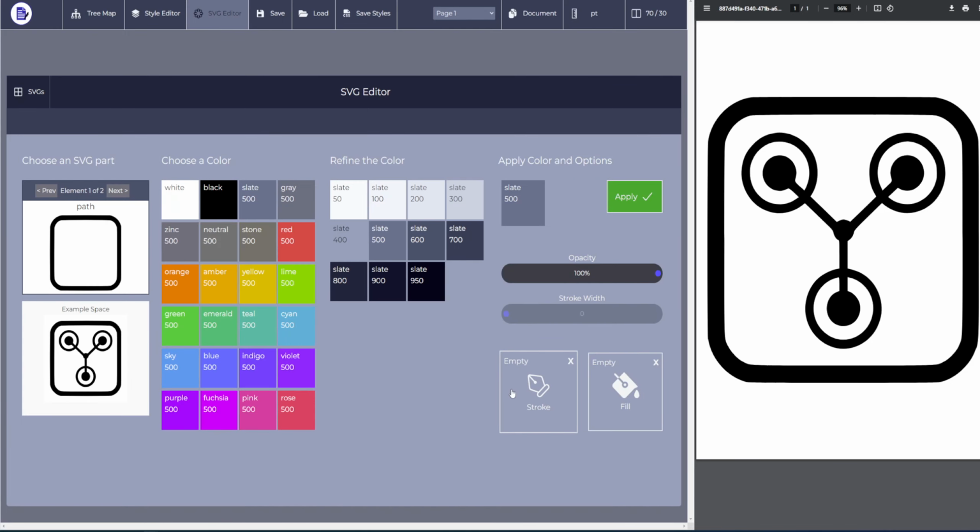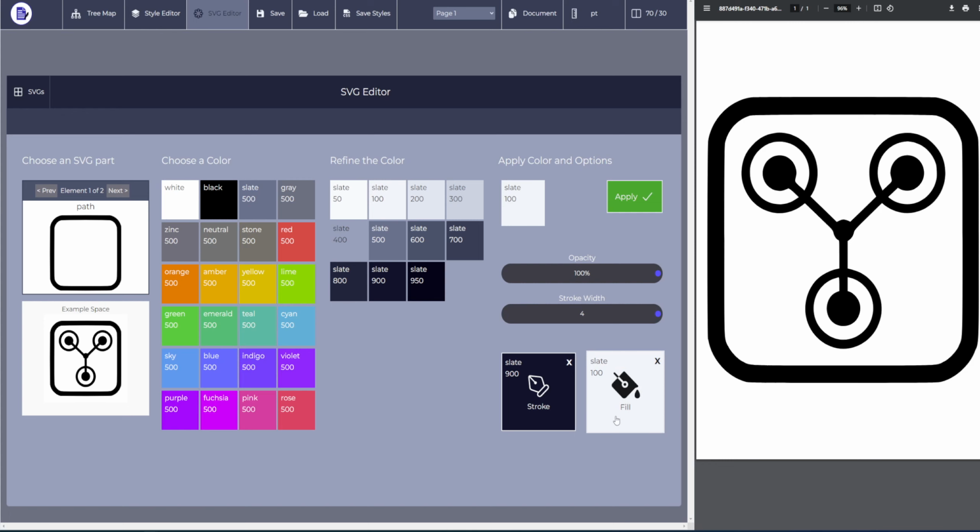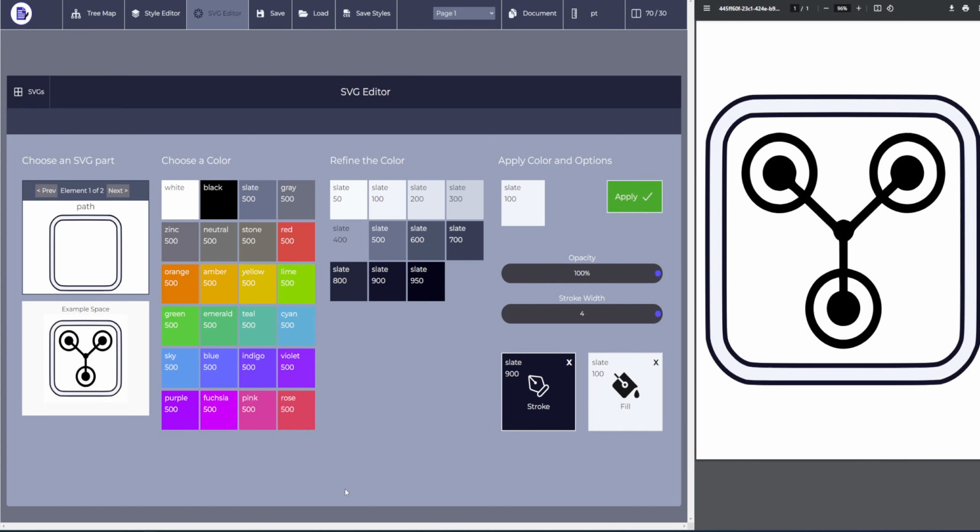The main thing I wanted to show is that we have stroke and fill. So stroke is the outline. So if we did a dark stroke outline, let's up it to 4, and let's do like a very light fill. Fill is the main color. So we have outline, which is stroke, and we have the fill color. Let's hit apply, and there you go. And let's maybe go a little bit darker on the fill there.